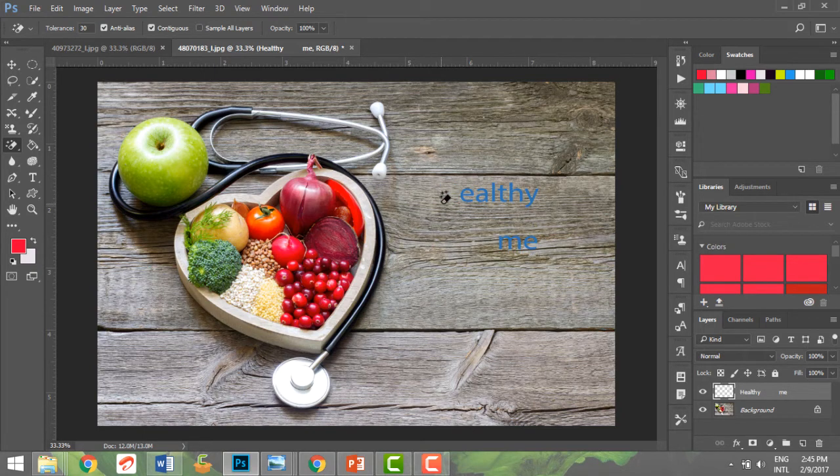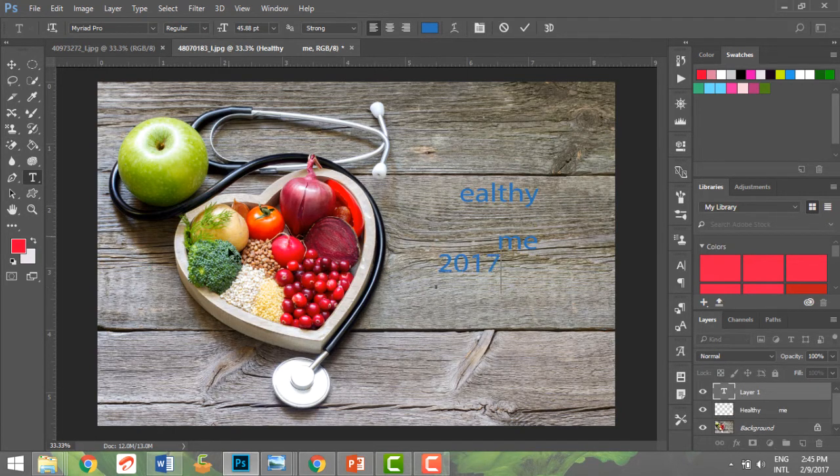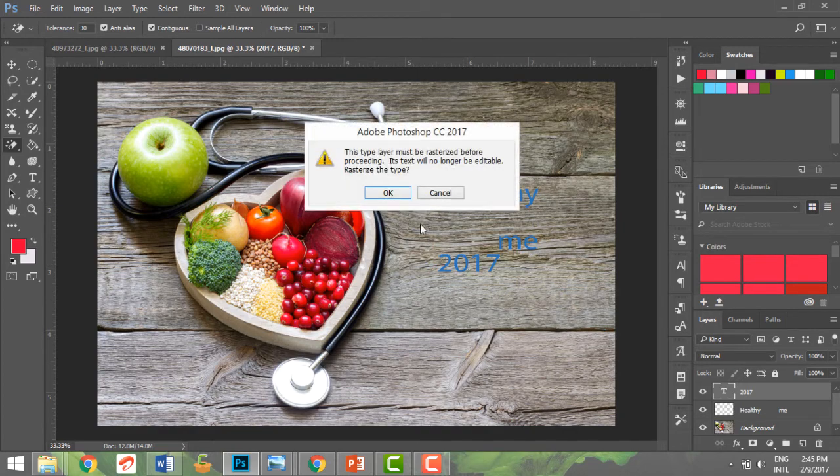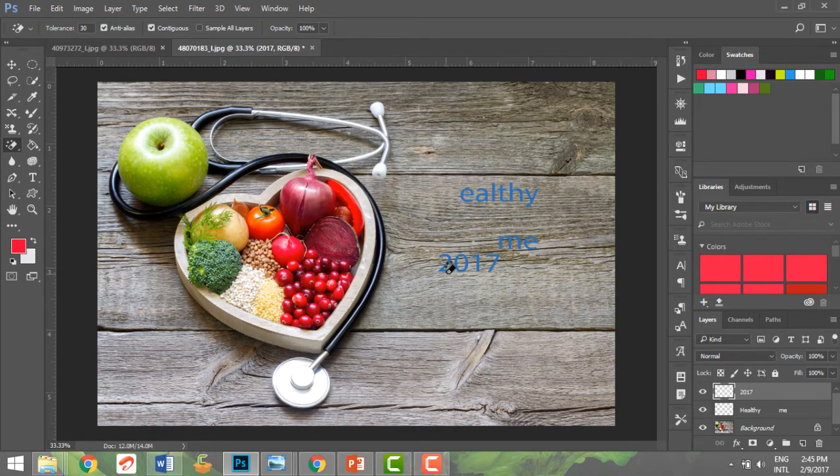But let me take another text layer. I'm going to press T, and I'm going to write 2017. Let me go again to this, and I cannot rub it anymore. You need to first rasterize the layer. You can check our tutorial on rasterization to understand it better. I'm going to click here. It's going to ask me, do you want to rasterize it? Yes, I want to. And now I can rub the text. So to fill any color in text, or to use the eraser tool, you first need to rasterize it and make it a normal layer, because right now a text layer is a vector layer.